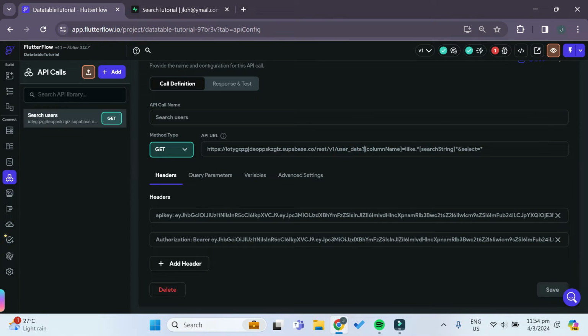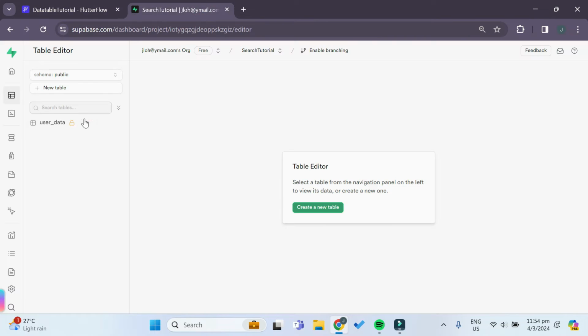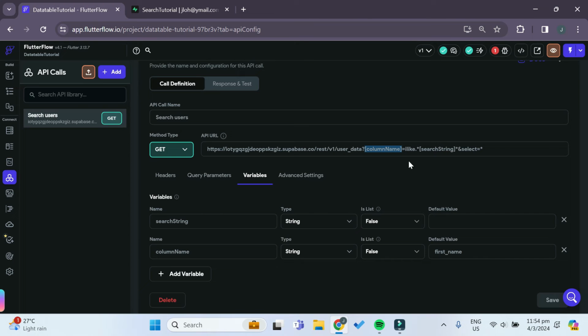And this is a variable, which is the column name variable. So this is the column that we want to search and filter based on, and this is here under variables, column name, and it's a string. So this is the one that we want. This is the column in our Supabase table that we want to filter based on.